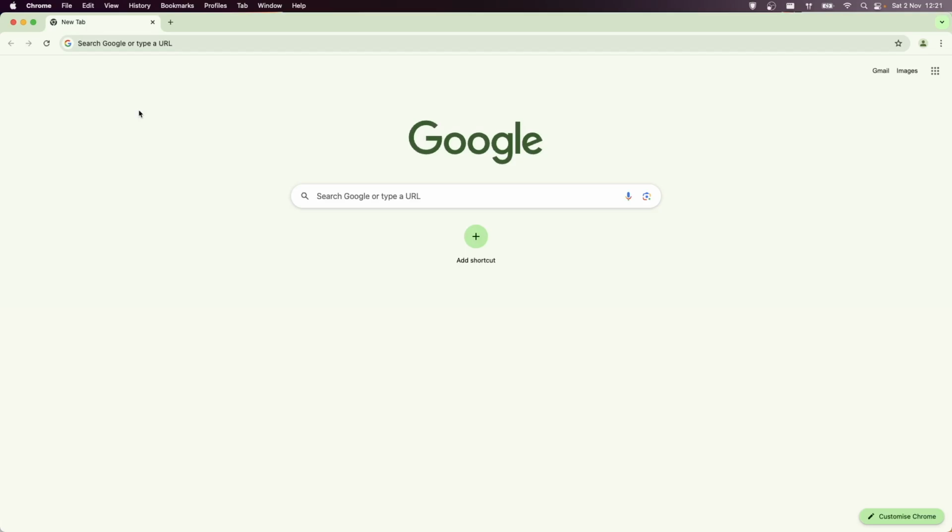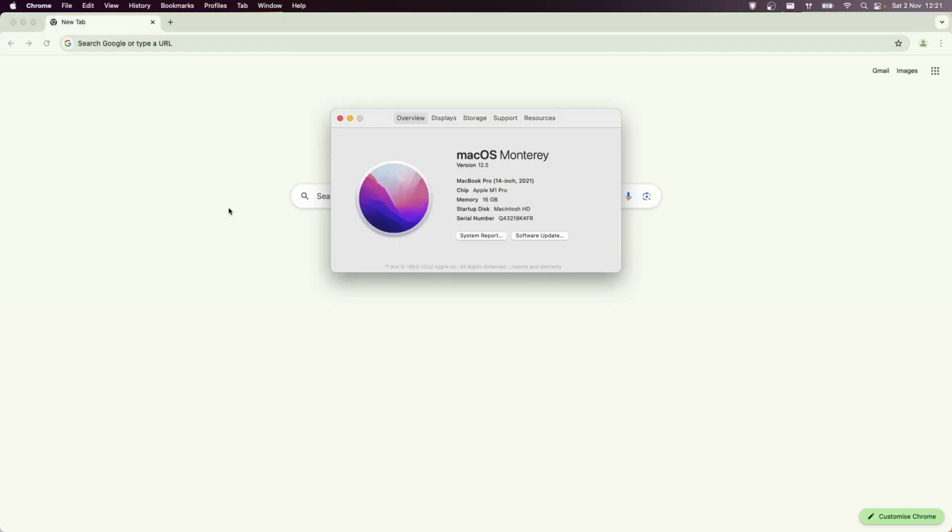So the first thing we want to do is navigate to the very top left of your screen and press the Apple logo, and then we want to press About This Mac. This is to see what chip your computer has. As you can see, I have the Apple M1 Pro, you may have the M2 or M3, etc., or you might have an Intel chip. This is important to remember for later in the tutorial.